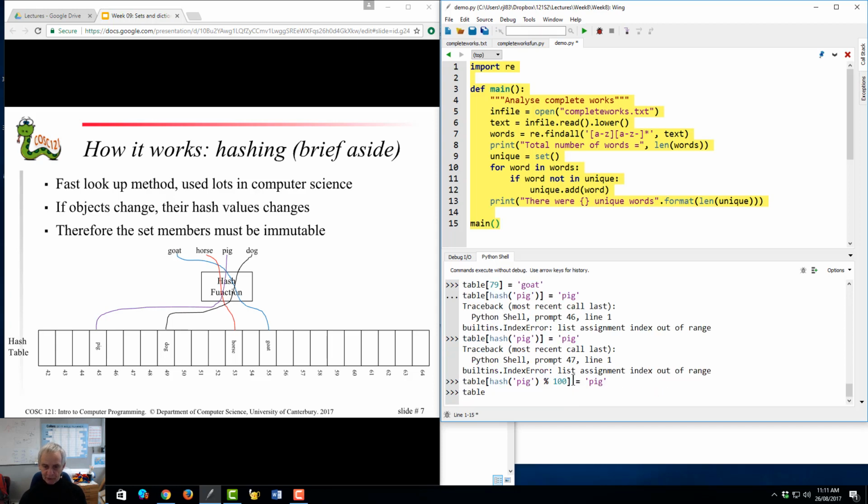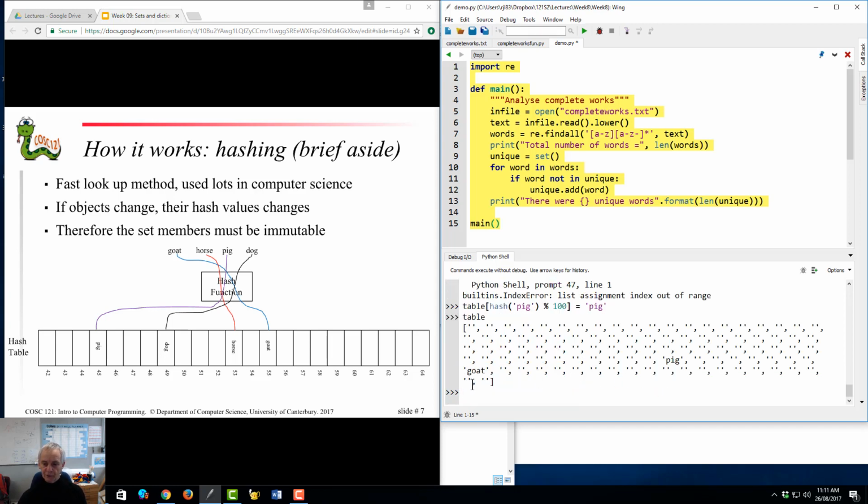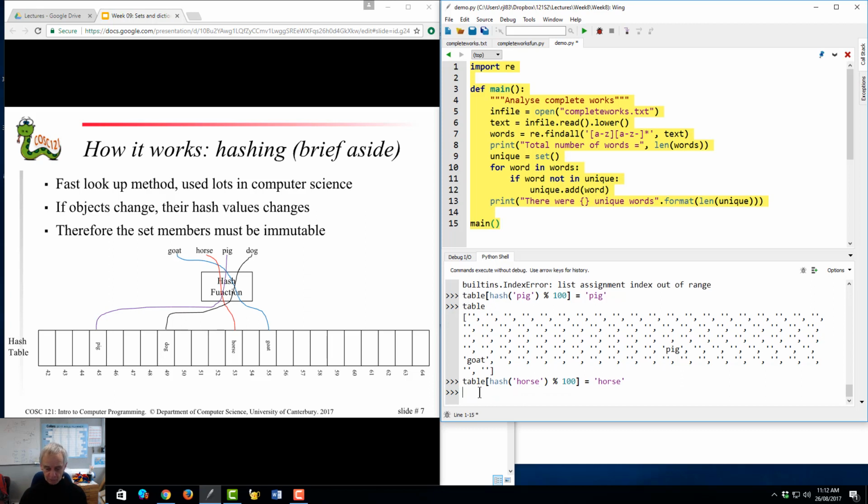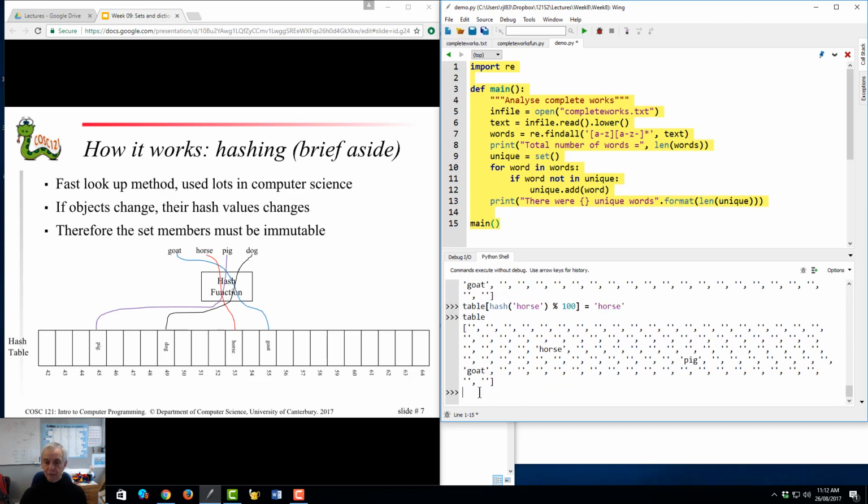So I now have in my table the pig and the goat. And I can put in the horse as well by using the same method again. So I'll set the hash table at the location obtained by hashing horse and reducing it modulo 100 to the string horse. Looking again, I've got goat, pig and horse, and they're in three sort of random places in my table.